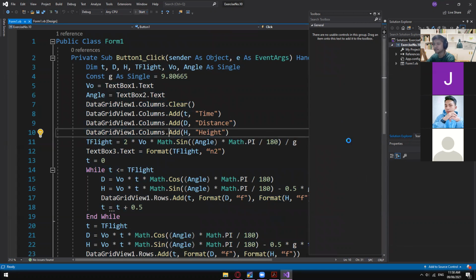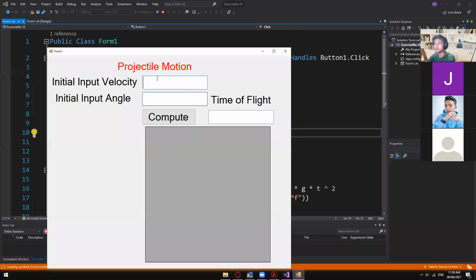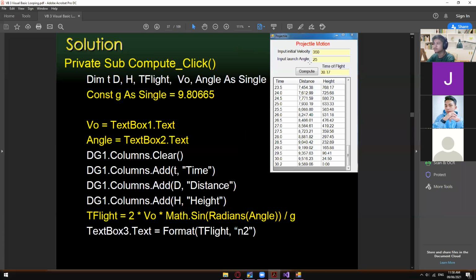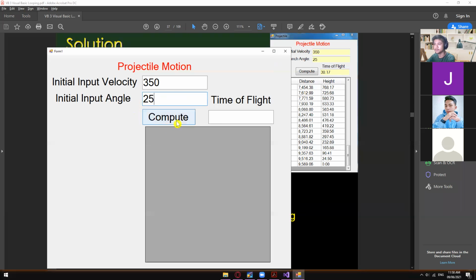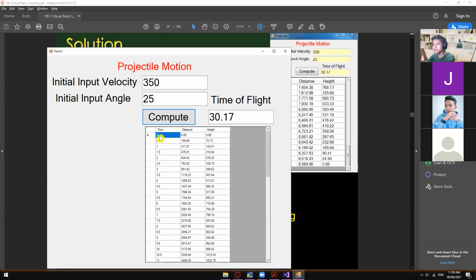Okay, so let's test this one. 350 and then 35, 350 and then 25, 25. Okay, compute. Initially, of course, it's 0, it hasn't traveled yet, so 0 distance and 0 height. But at 0.5 seconds, it's now traveling at 158.660 feet, at a height of 72.73. Okay, and then until it reaches the peak.